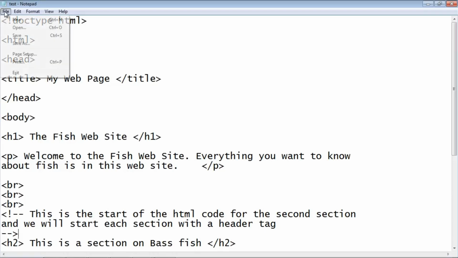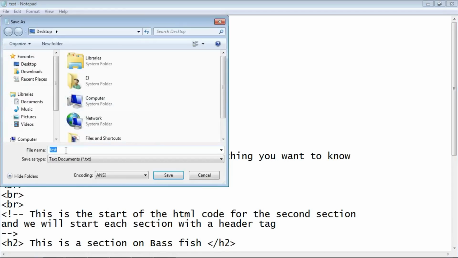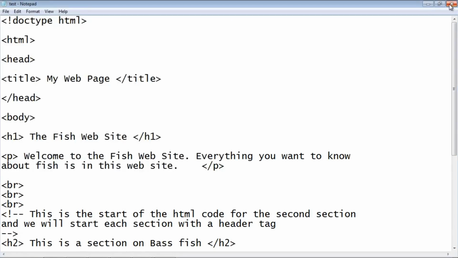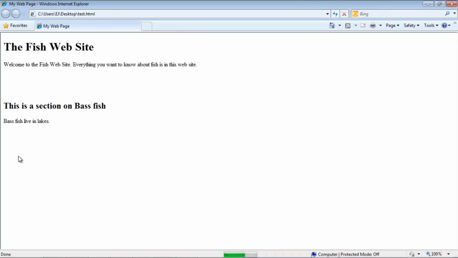And so let's go ahead and save this as a HTML document again. And let's open it. And you can see the code did not show up. That's what we wanted, right? It was an internal comment.